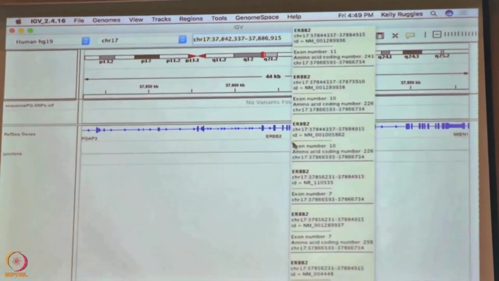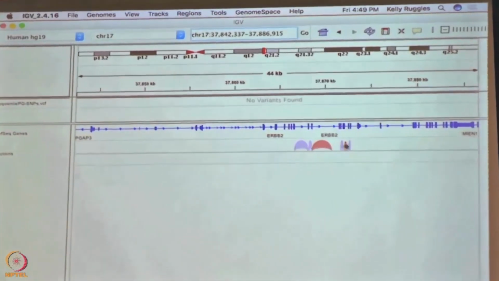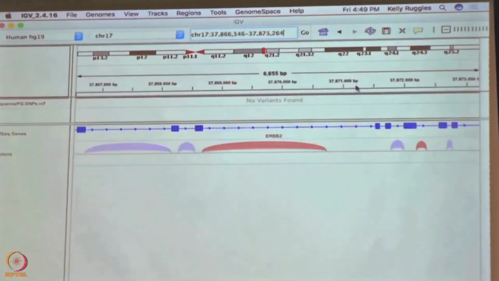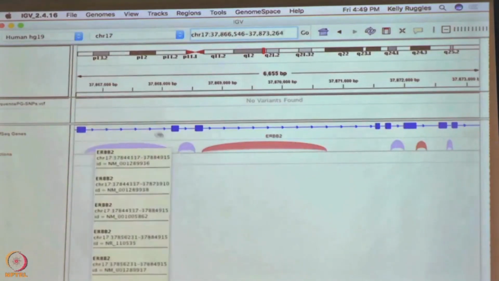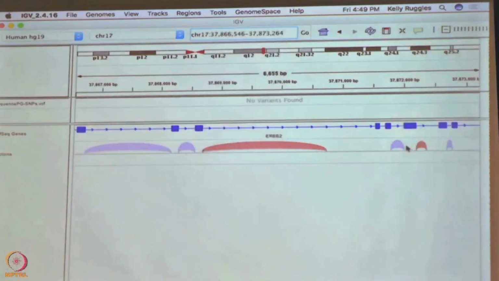Once you're there, you'll see that there are a couple of junctions that should be in your junction file. I changed the color so that the purple ones are annotated. You can see that they connect known exons here, and the red ones are novel. We looked at one of these novel ones during the lecture.